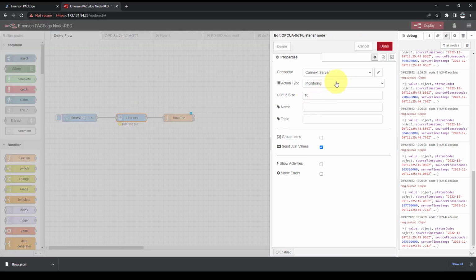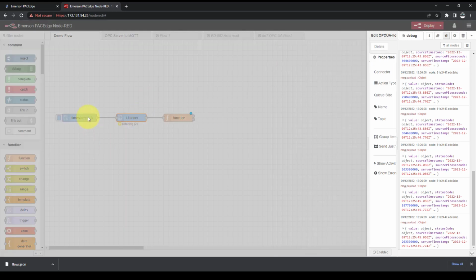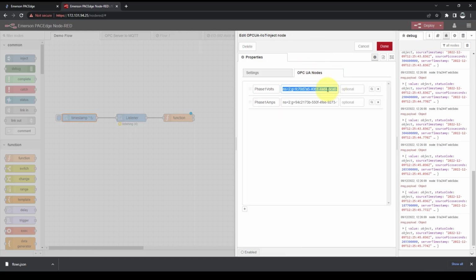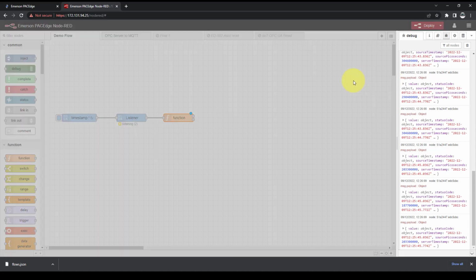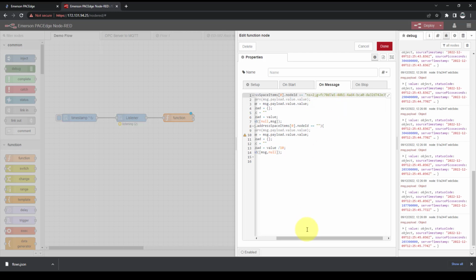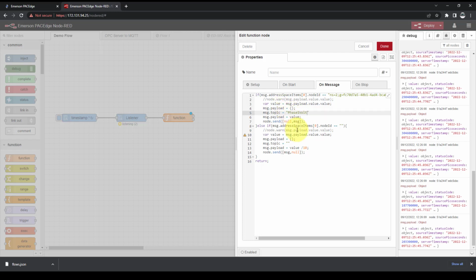So I'm going to come back to my listener rather than going back through the browse, sorry, my timestamp. Rather than come back through the browse, I'm just going to copy and say, when the message is received, if it's this node, create a new payload, mark the topic as being phase 1 volts, and push it out.